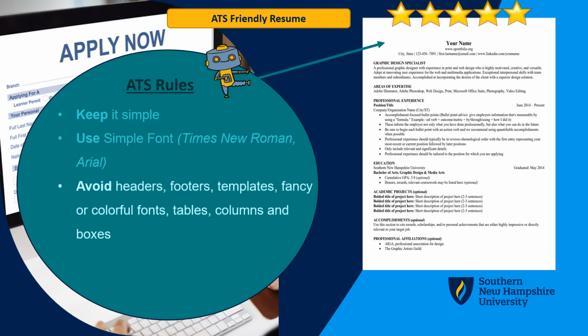Avoid headers, footers, templates, fancy fonts, font colors, tables, columns, and boxes. Optimize keywords and content. It is important to include some keywords from the job description. Content on your resume should show the impact you had in your previous work history rather than a list of job duties. Be strategic about marketing your unique skill set. It is important to note that you need to impress the bots and the humans.